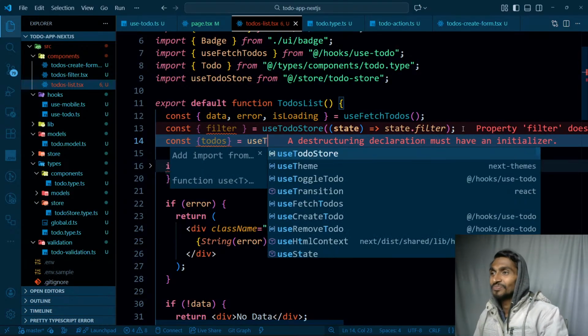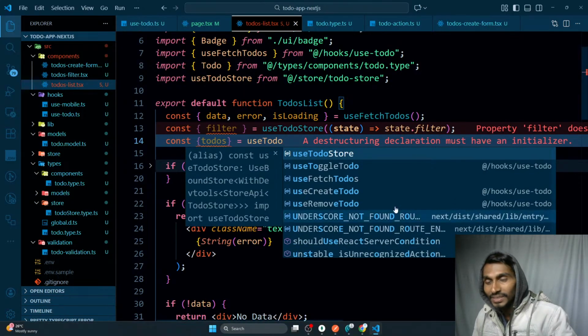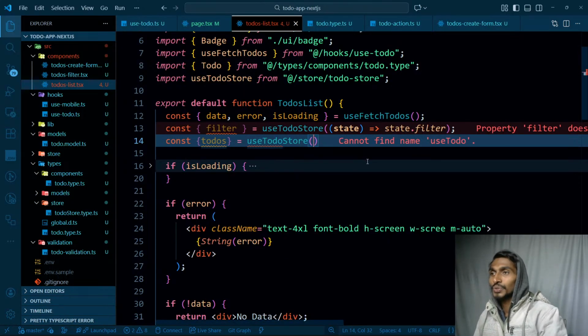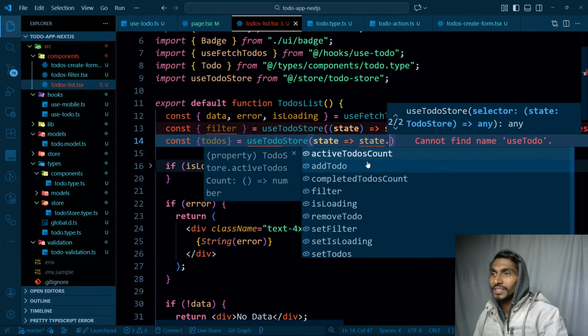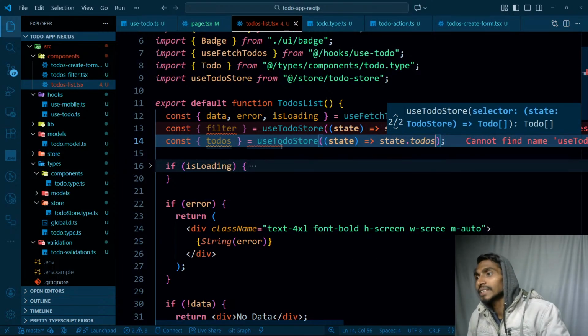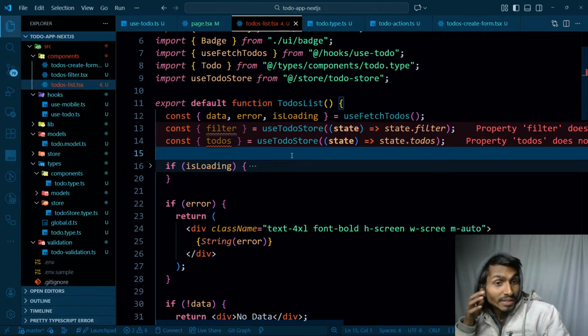Definitely use to-do. Use to-do store, state dot to-dos. Simple. Once I got my to-dos and this, then I will be filtering.